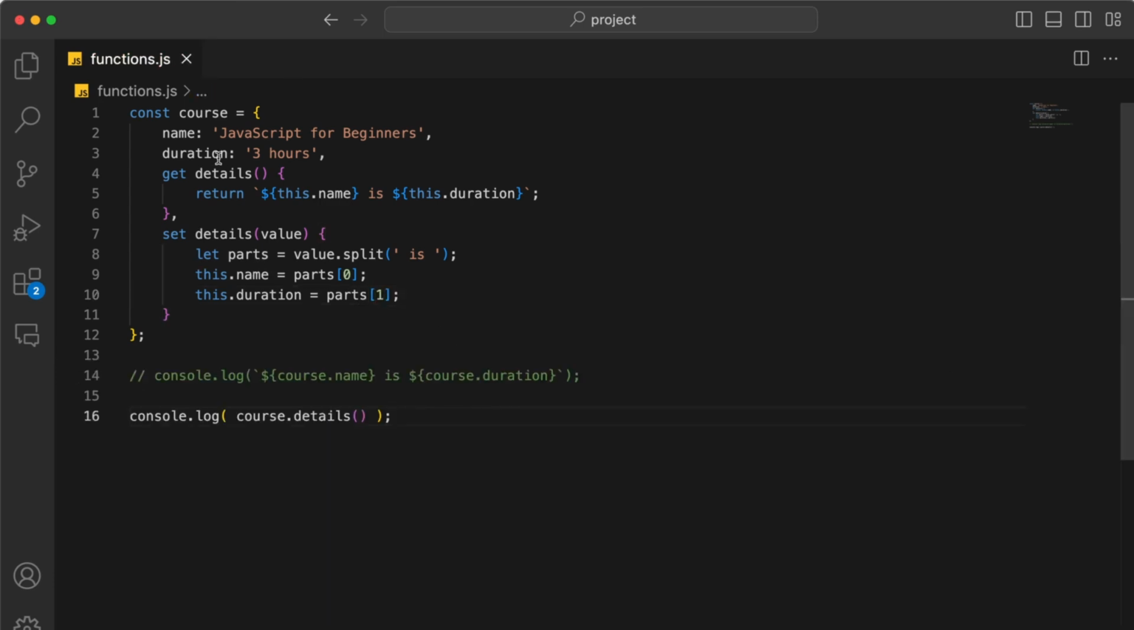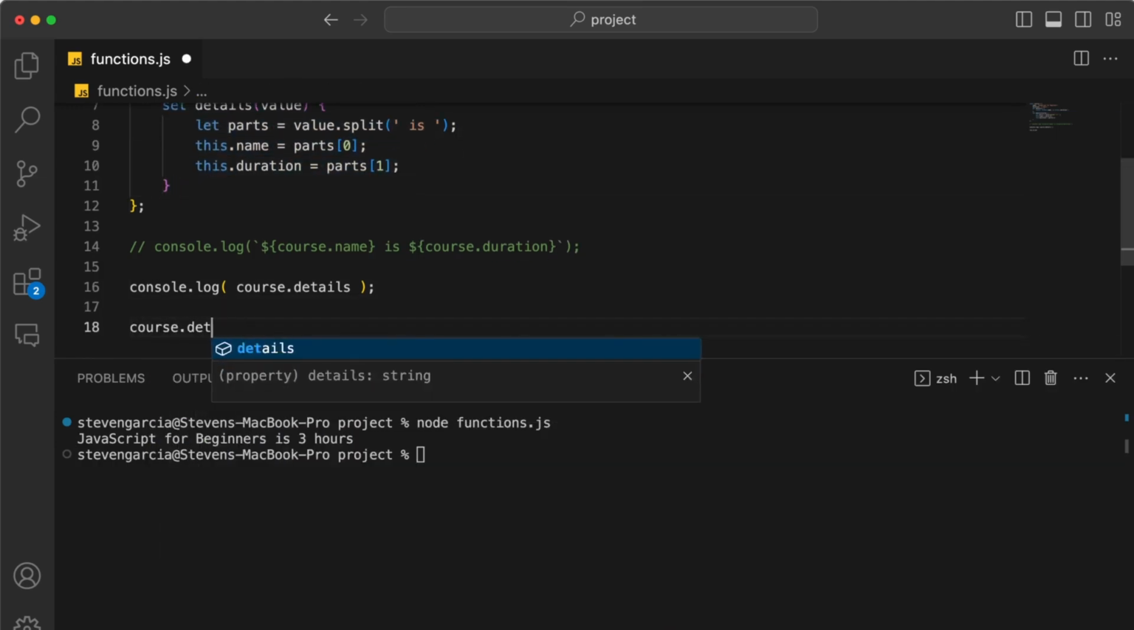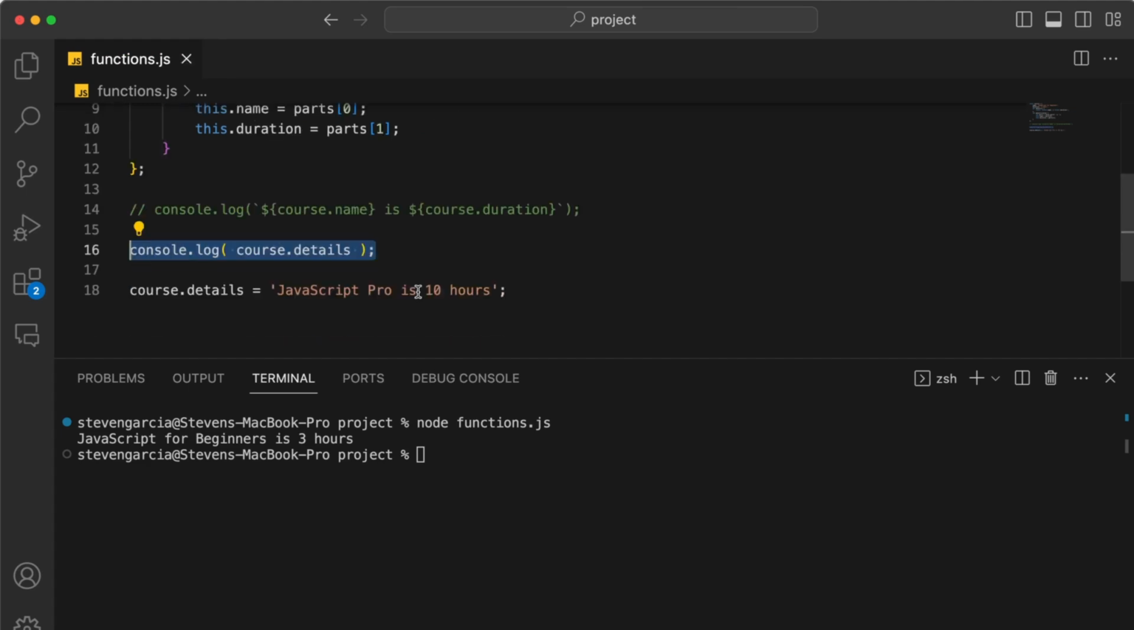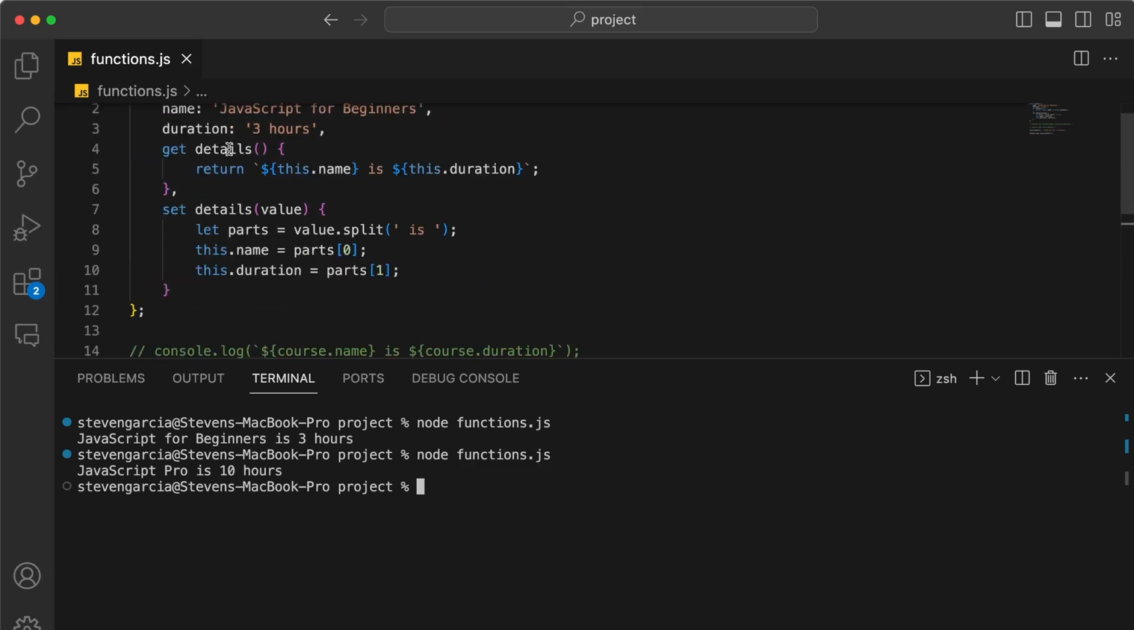I'll clear this out. Since this is a getter, it will act as if it is a property rather than a method, so in order to call this, I won't need to use the parentheses. I'll put that, and when I run it, I get the same result. Now if I were to use the setter, which is this method we defined here, I can say course.details is assigned to "JavaScript Pro is 10 hours". Now to access the details of this course, I can copy this, paste it here, and comment this out. So let's run it again. Here I see my properties have been updated, and when I call details, this outputs JavaScript Pro is 10 hours.